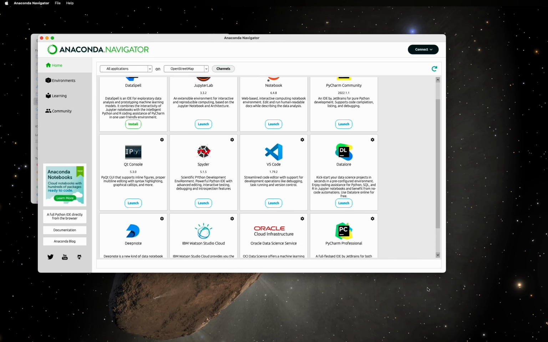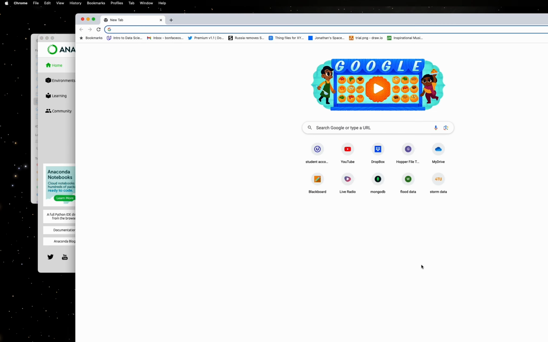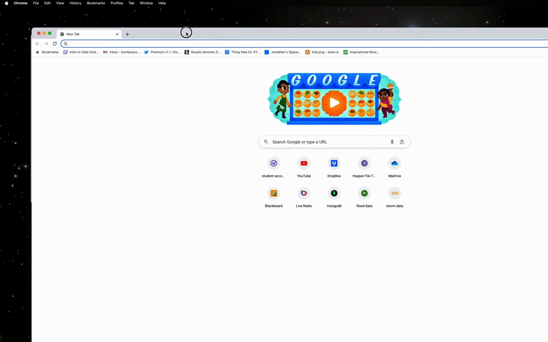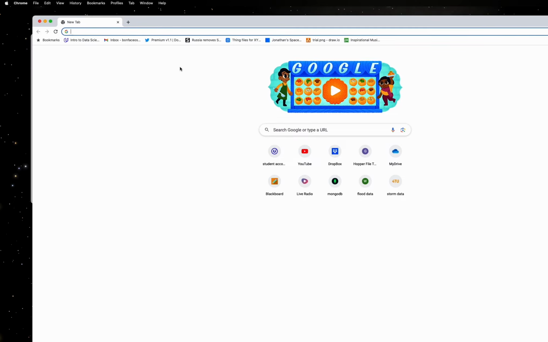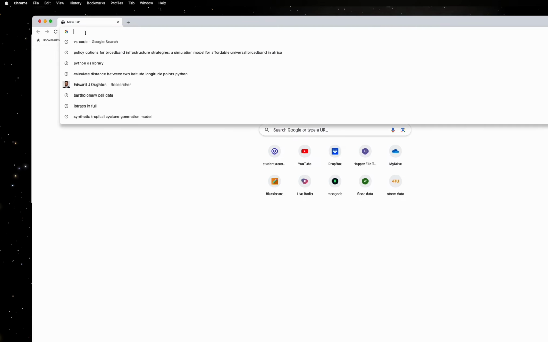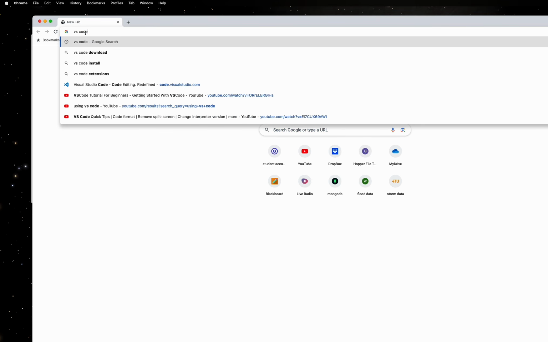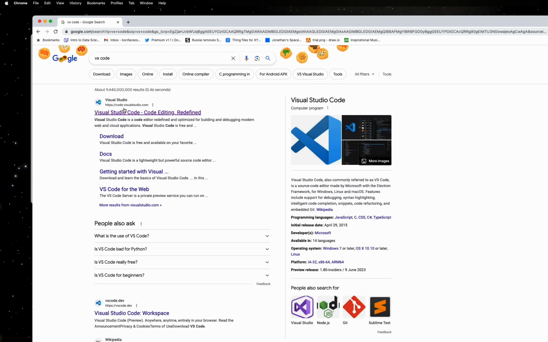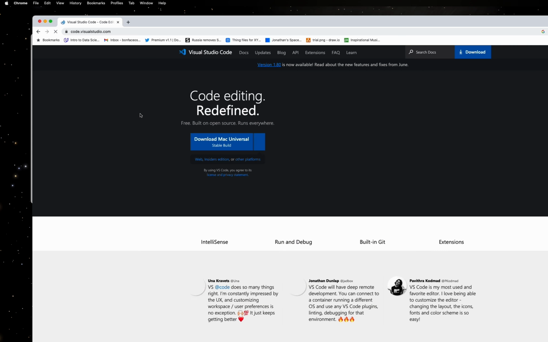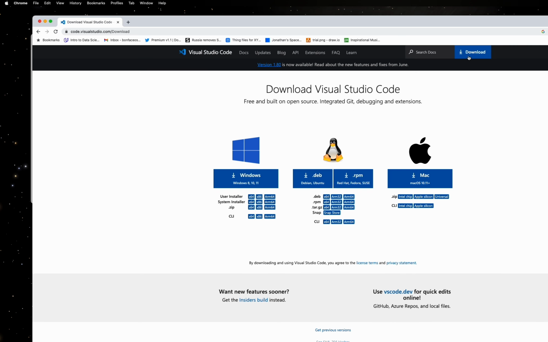Otherwise, if you just want to learn how to use it and you are having VS Code on other platforms or you don't have it yet, then I recommend you go to the download page on your browser. I'm using Chrome in my case, and just type VS Code. It should take you to the first link, the vscodestudio.com should be your first link. Click on that, go to the downloads page.